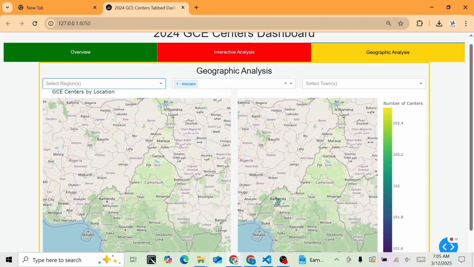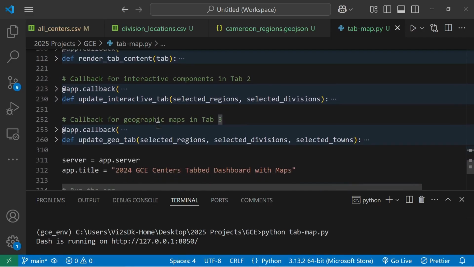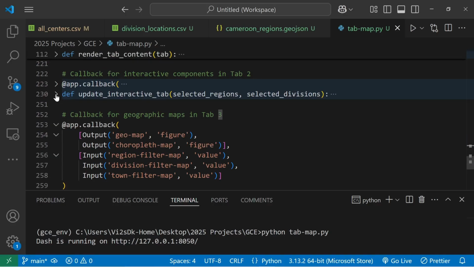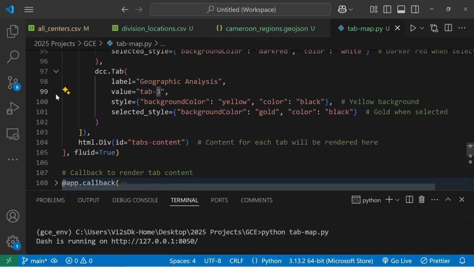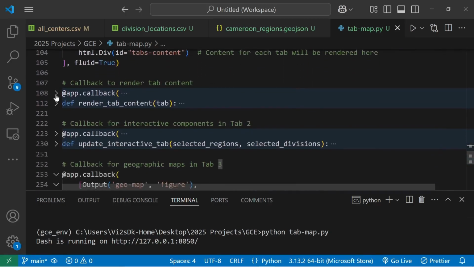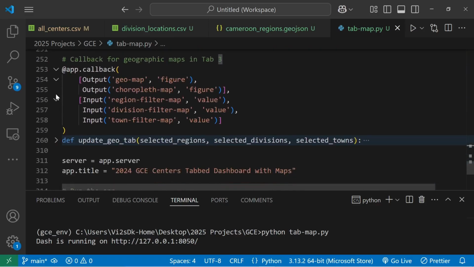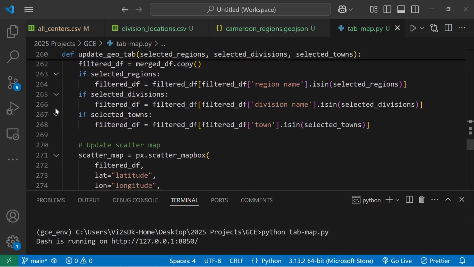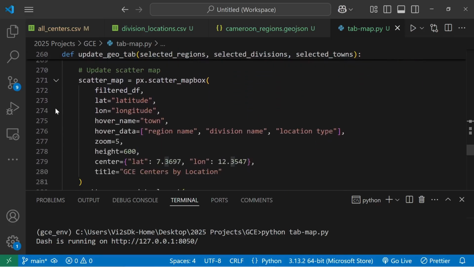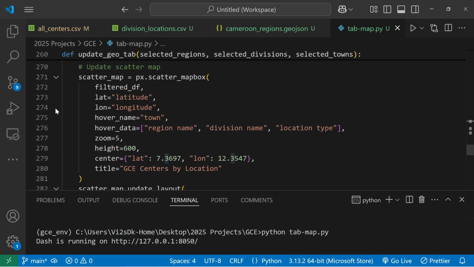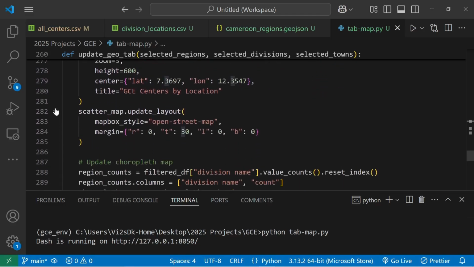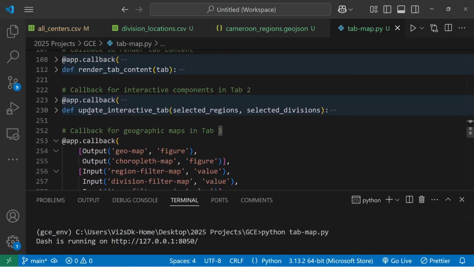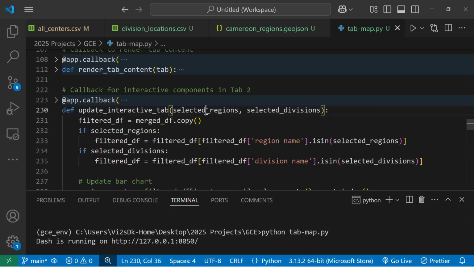The Geographic Analysis tab is where the magic happens. This tab includes two maps, a scatter map showing individual centers and a choropleth map shading regions based on the number of centers. It also includes filters for regions, divisions, and towns. To make the map interactive, we use Dash's callback system. The callback listens to the changes on the filters and updates the maps accordingly.